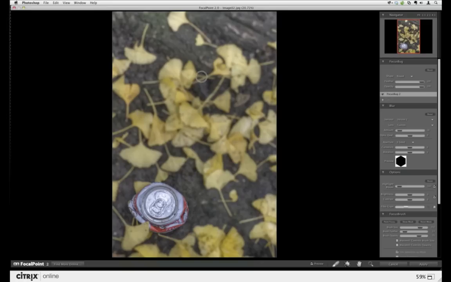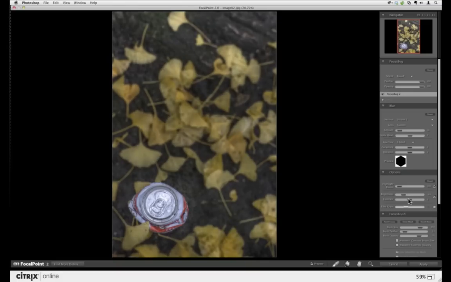Now, if we want, we can also bring focus to the can by dropping the brightness and boosting the contrast of the background. And we can do that under the Options panel. We've got these two sliders here, brightness and contrast. So watch what happens as I drop the brightness and boost the contrast. The can almost starts to glow.